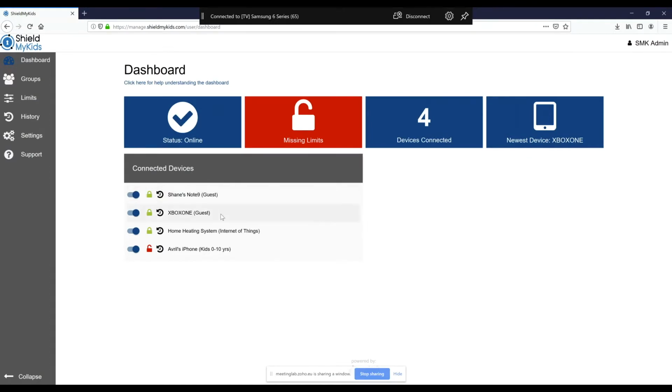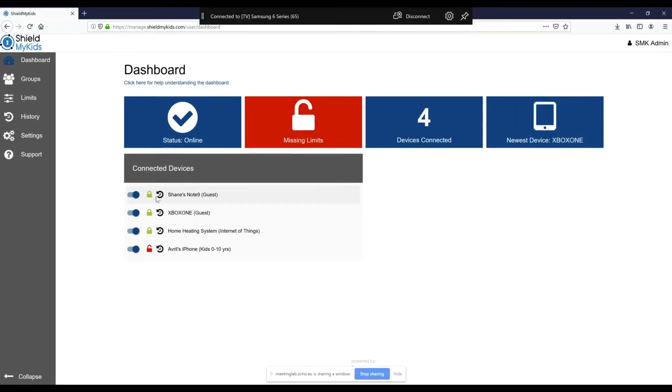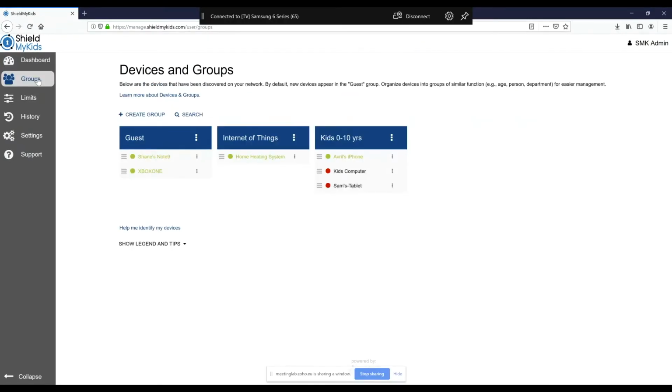We currently have 2 devices that are connected to the guest group and 1 device connected to the Internet of Things group. We also have some devices under the Kids 0 to 10 years group. From this screen, we can choose to pause a specific device's internet access. We can see whether this device is protected at all times or not, and we can see this device's specific history as well.